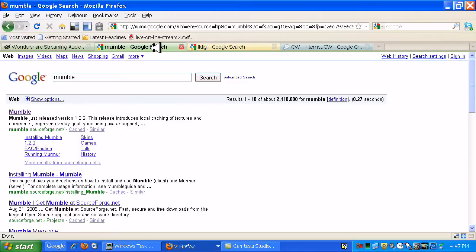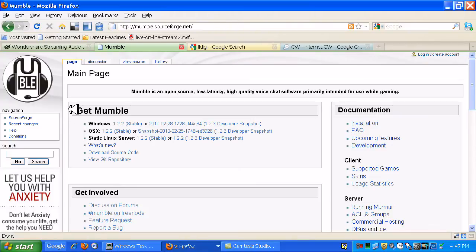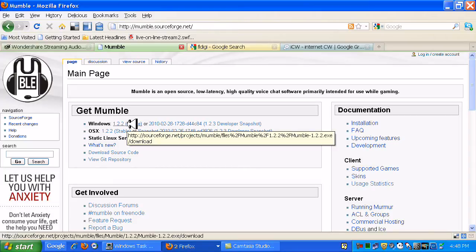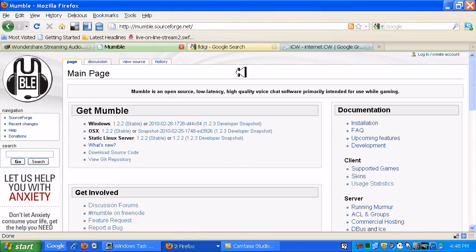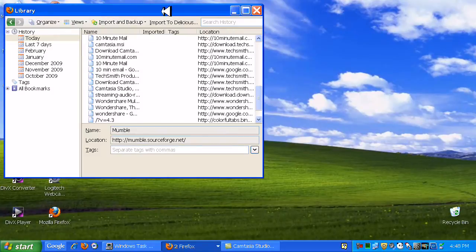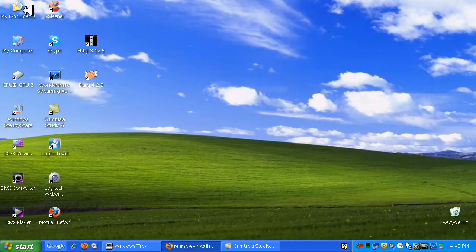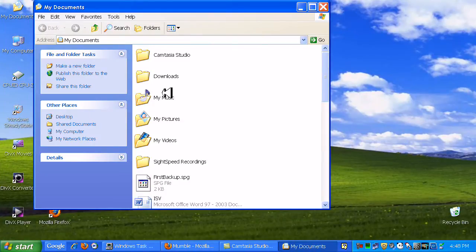Okay. Speaking of Mumble, type into Google Mumble, and this is the program we use to meet on. It's a voice over internet protocol that we use for CW audio tones. Download the 1.2.2 stable or any newer version than this. I've already done so. So let's go get it.